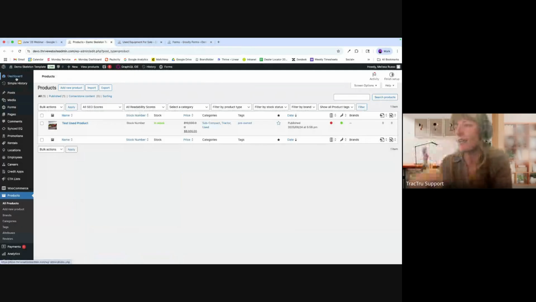I have a few extra settings on the side here, but all of our dealers should have this products post type here on the left-hand side. So when you navigate to the products post type, all of your inventory, if you have some already uploaded, will live here. With this example, there's only one piece.